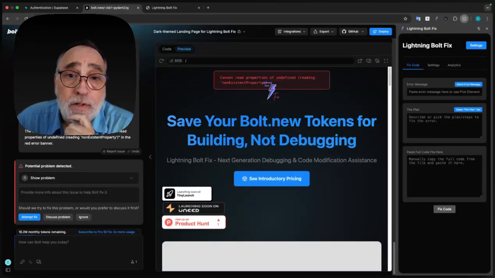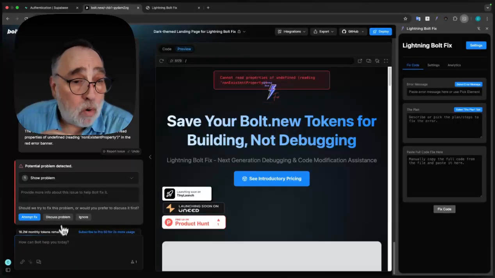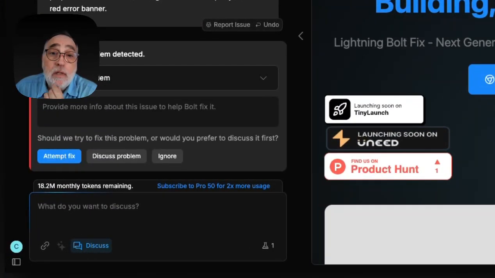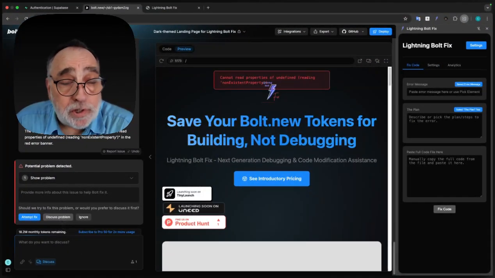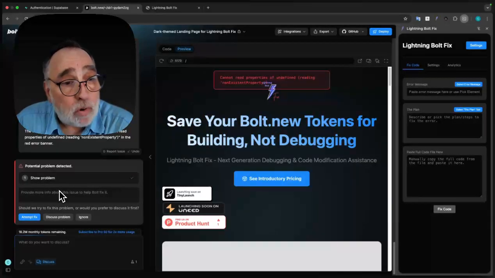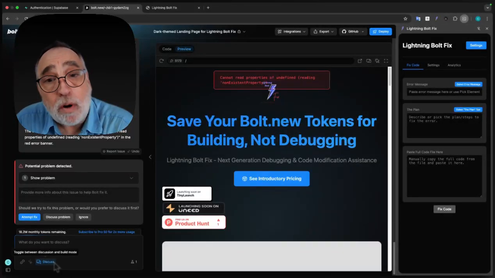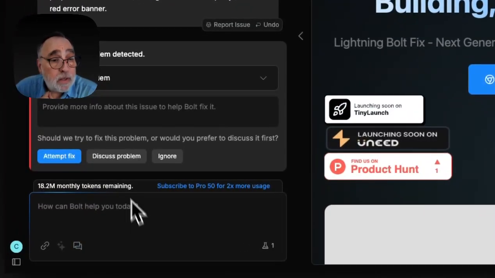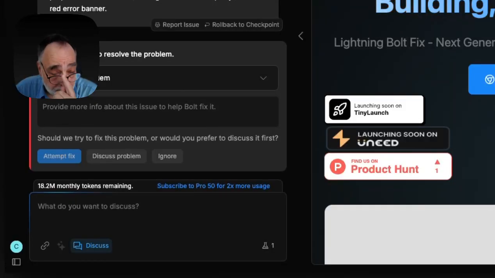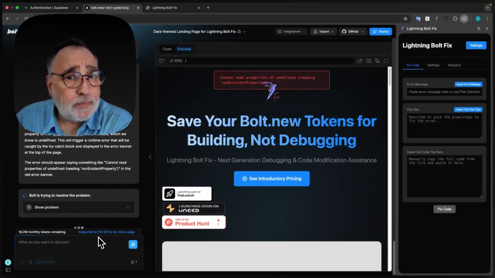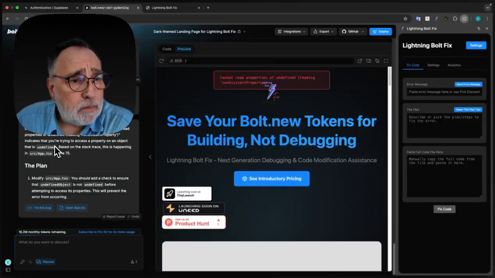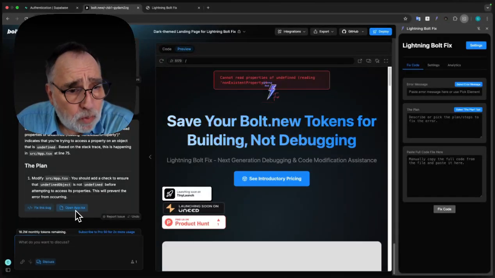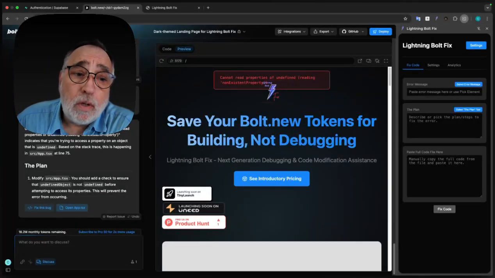In Lightning Bolt Fix, we take advantage of Bolt's discuss problem or discuss icon here. Discuss problem we use when Bolt has thrown an error. If we want to just modify some existing code, we can use discuss. So I'll show you examples of both. First, let's discuss this problem, this error that's been thrown. Okay, we have an error, we have a plan, and we have a link to the code which needs attention.